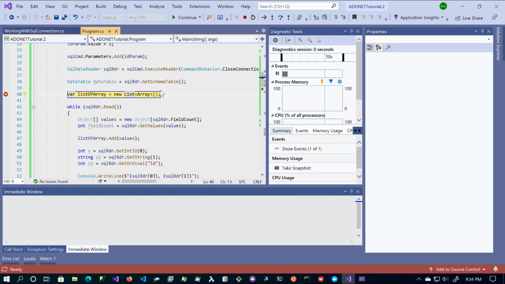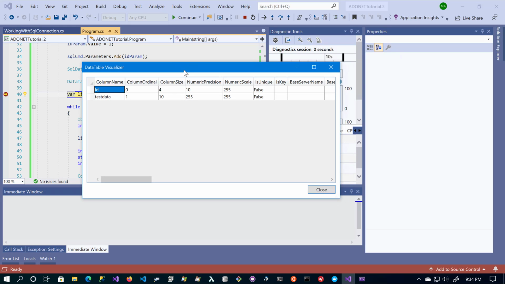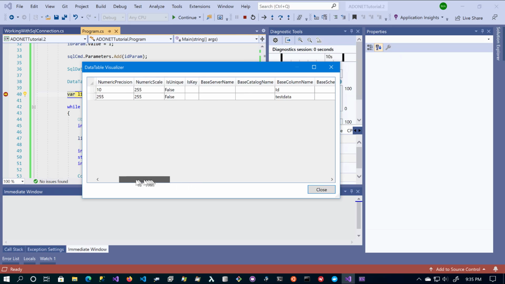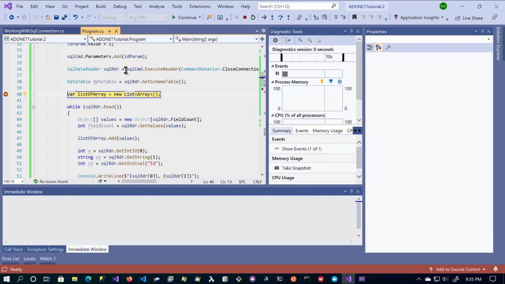So now if we go to the visualizer, we can see the column name is ID and the other one is test data. The ordinal column value is 0 and 1, and then you have some column sizes and some other information. The data type is the int and string that we're working with, and there's a bunch of other information here that you can take a look at. And you can also, if you're updating, for example, a table, actually read this and find some information, like maybe the column allows nulls or not, and you can decide what to do based on this. So it has a lot of useful information that you can pass back and use.